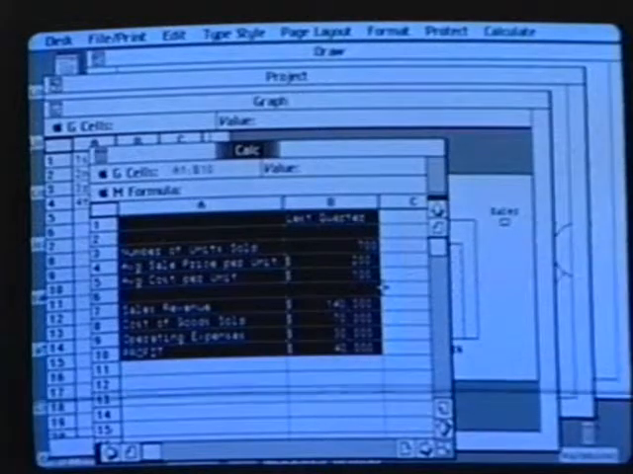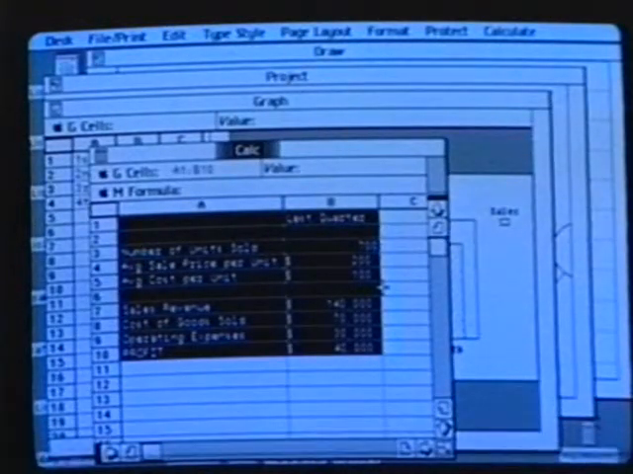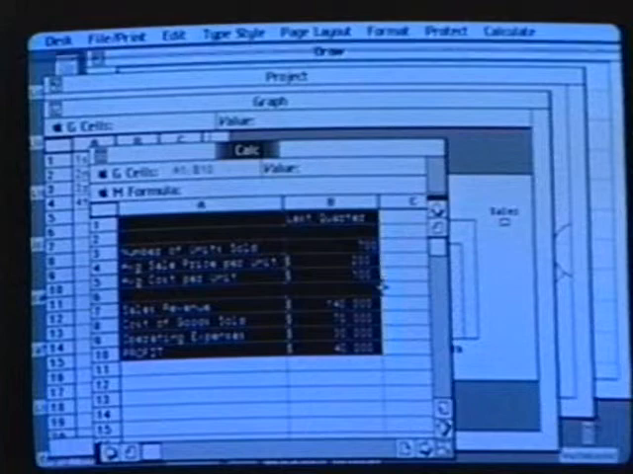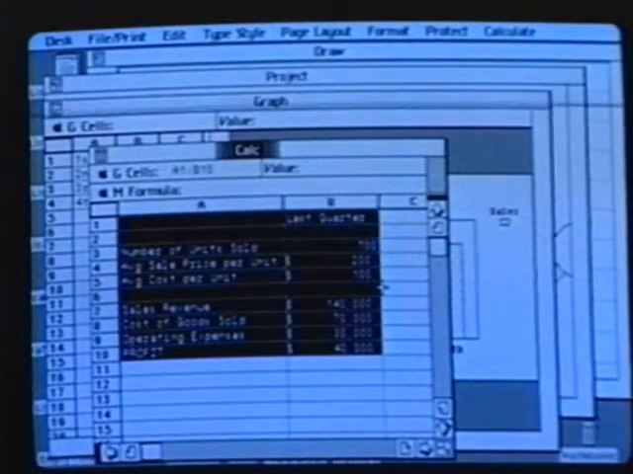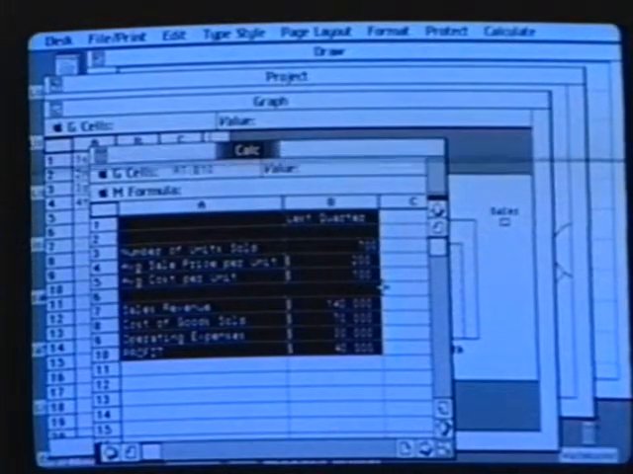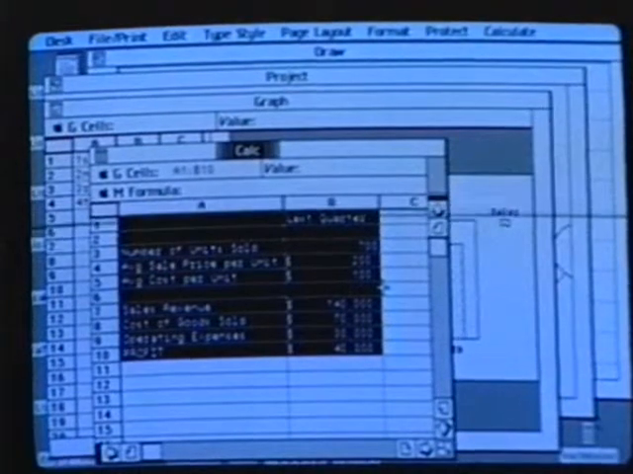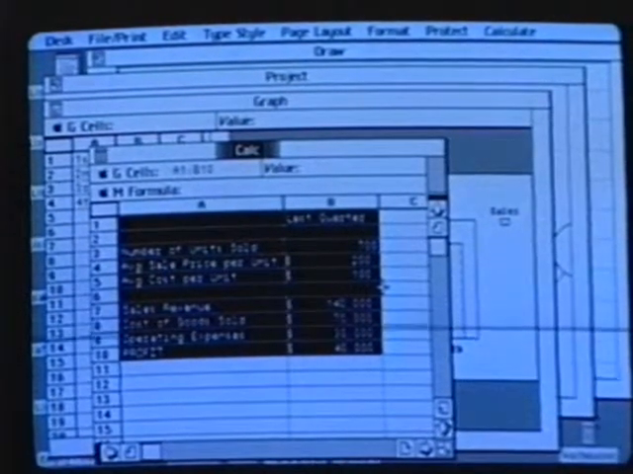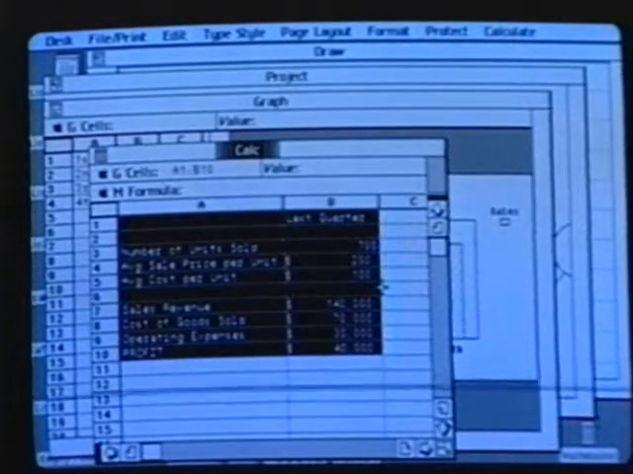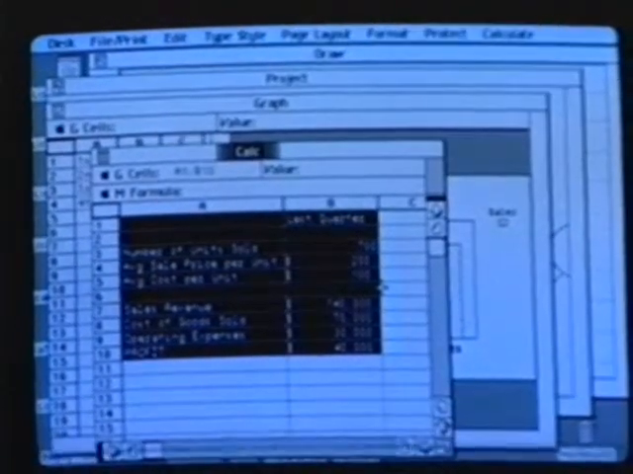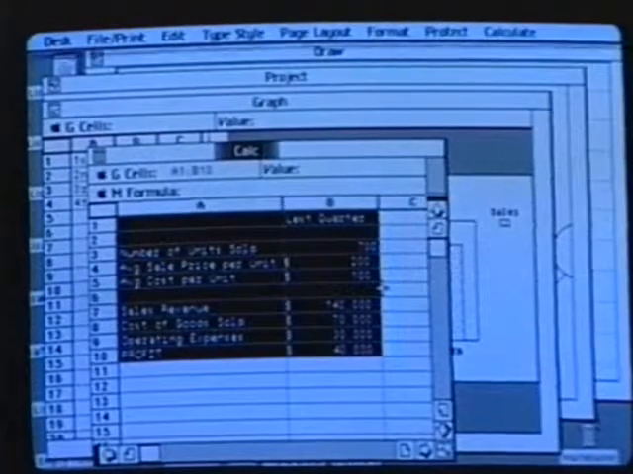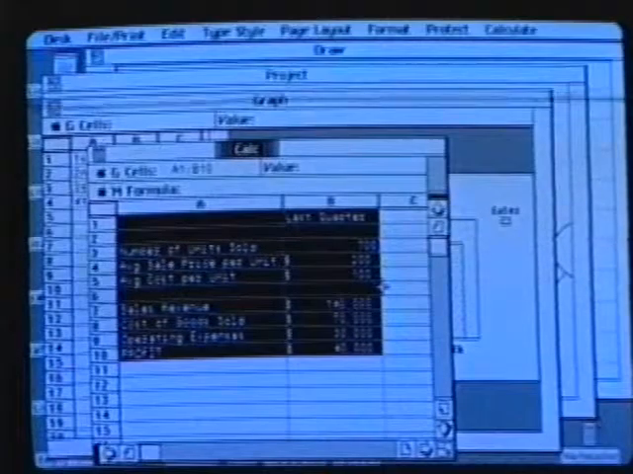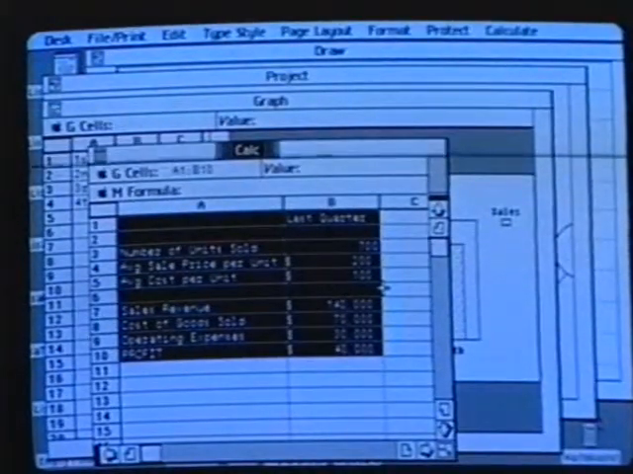Here I've opened up 4 different documents. We had different document types. Basically, the background for this group was, of course, an Apple II, separate applications. Each application had a different object type or a different document type. So in this case, I've opened up a calc, a spreadsheet, a graph, a project, which was a timeline type of thing, and a drawing program.